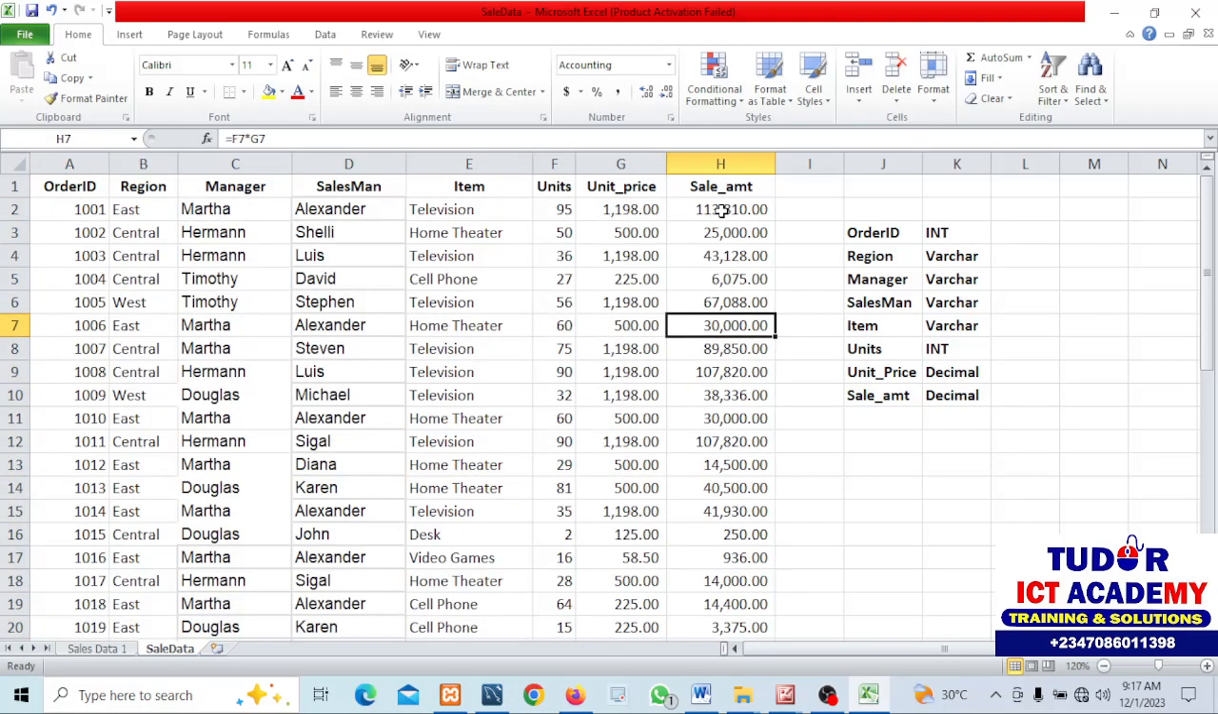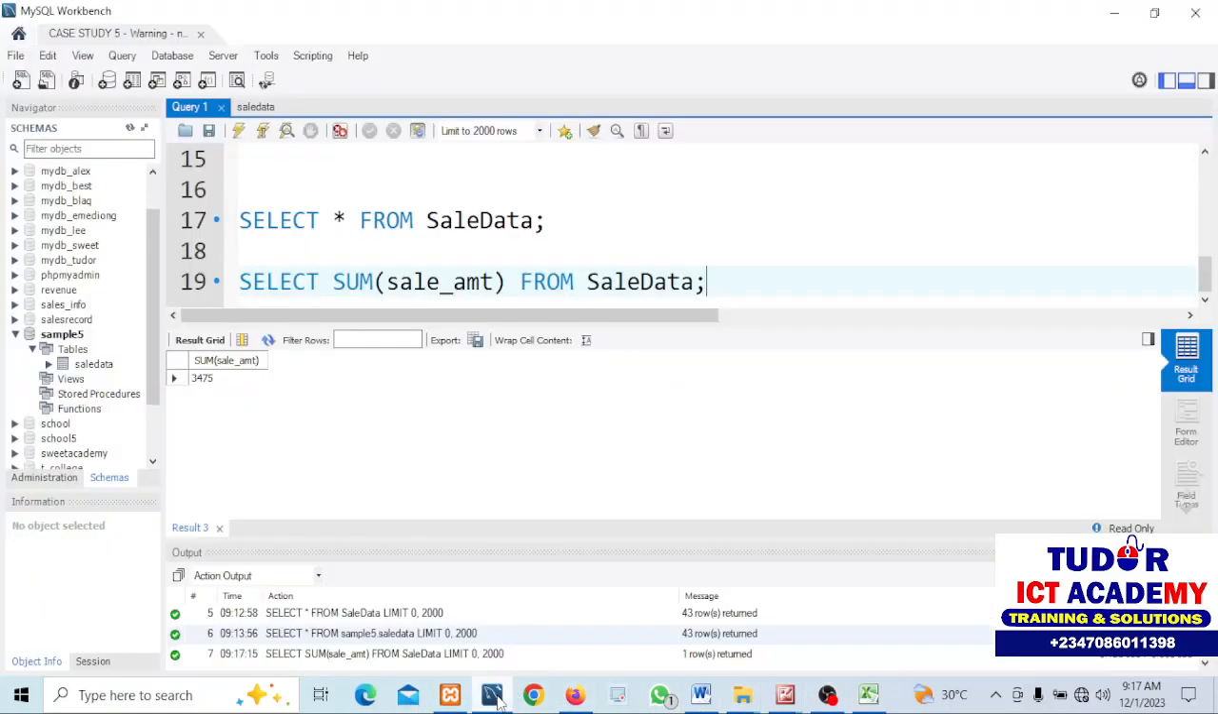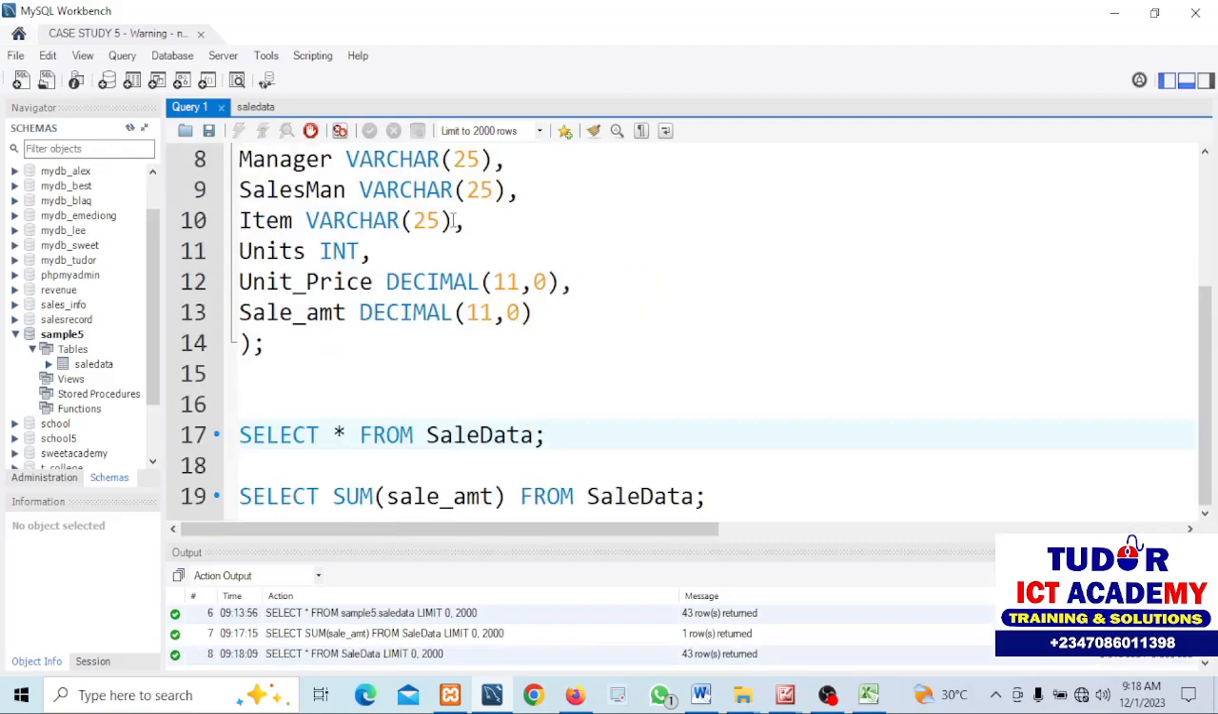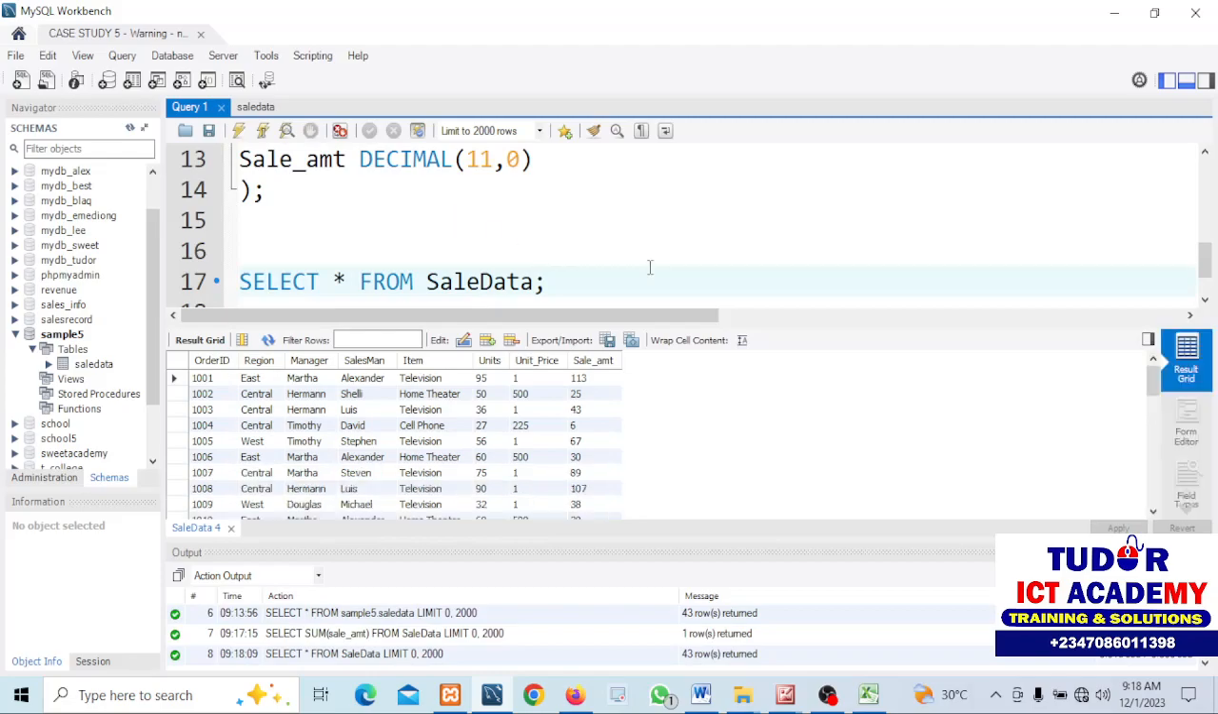Total sales amount of all, that could be very wrong. Let's see. Sales amount is here. Let me go back to my SQL. 3475 could be very wrong. Select sum sales amount from sales data. Let's see sales data first. What do we have on sales amount? The values we got here were wrong.